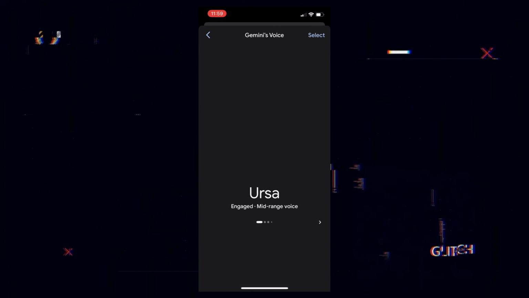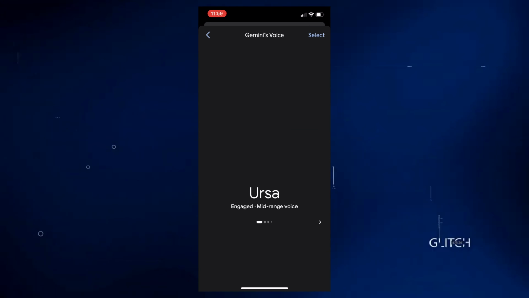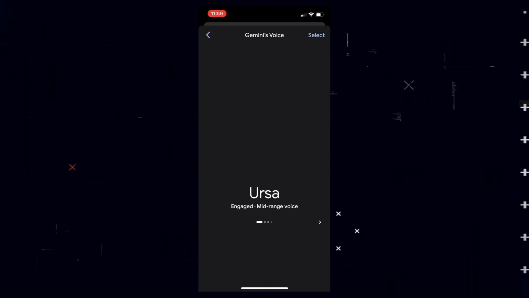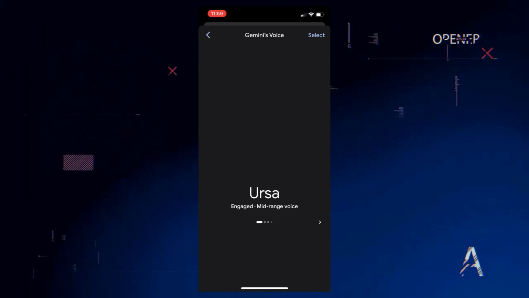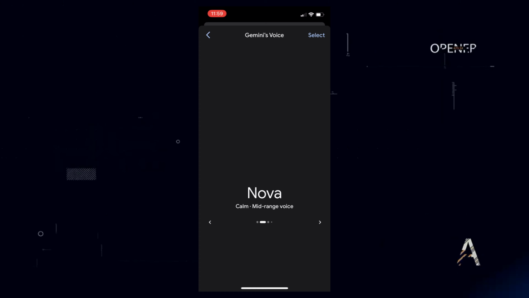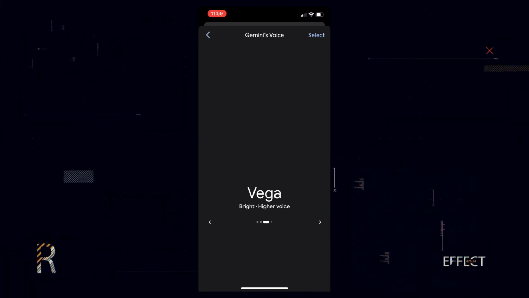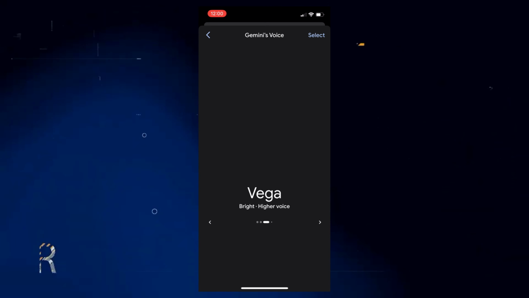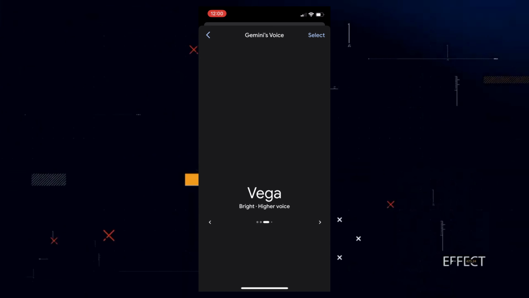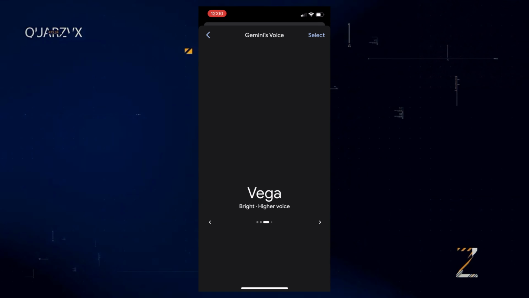It will open a new interface where you can swipe and select different voices for Google Gemini. You can hear a preview of how that specific voice sounds. Feel free to keep exploring until you find a voice that sounds perfect, like a high quality voice. You can always change voices later. You can just swipe from the right to the left and hear all the voices that are available.